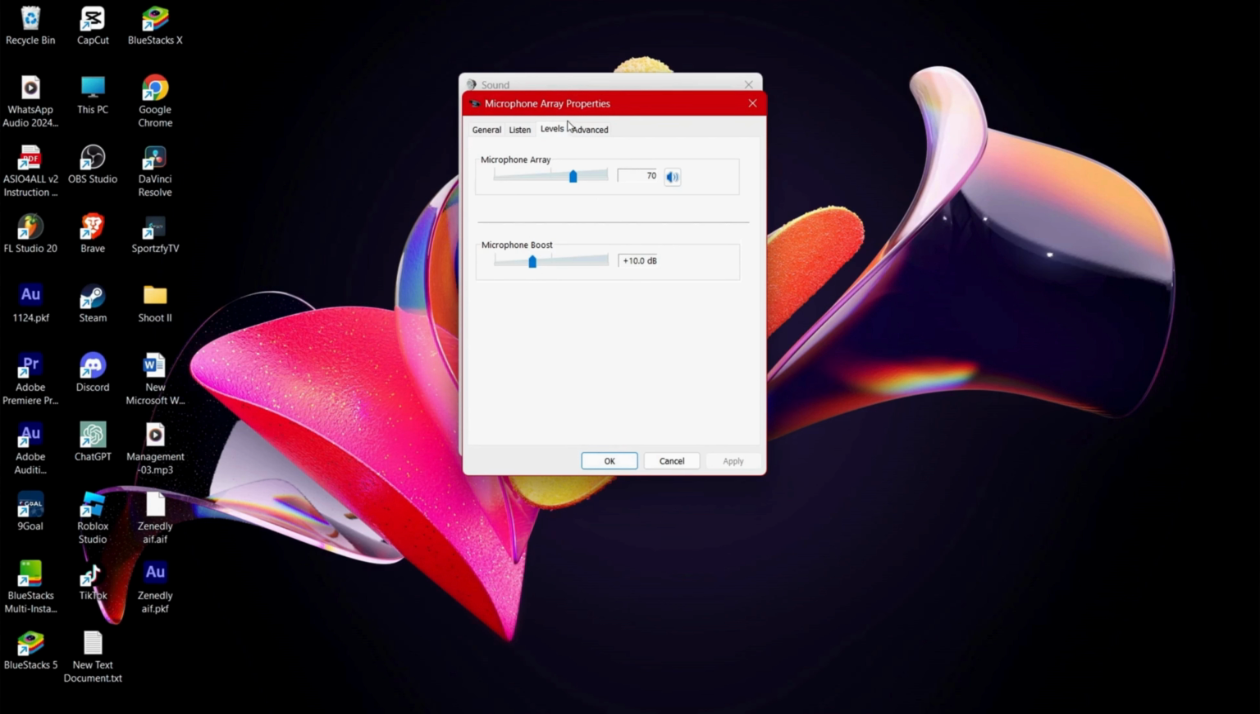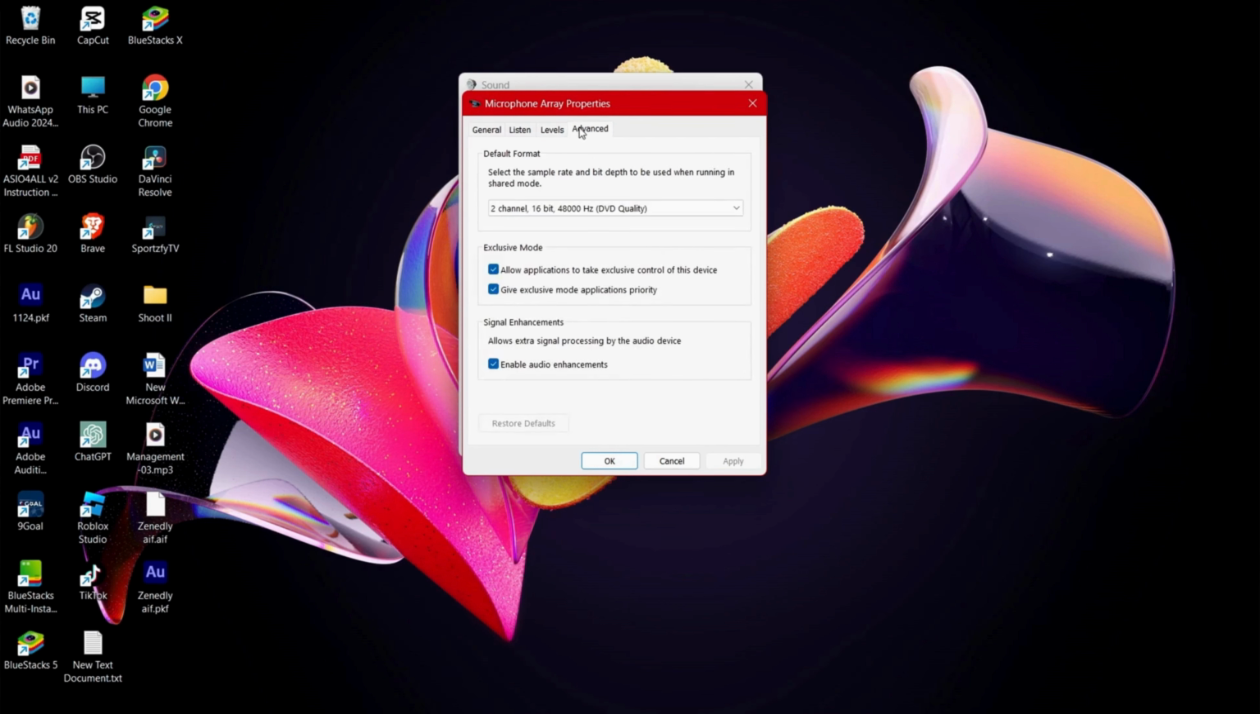And after that, go to Properties again and go to Advanced tab, and from here uncheck the Allow applications to take exclusive control of this device, and also disable the audio enhancement. And after that, simply click on Apply and OK.